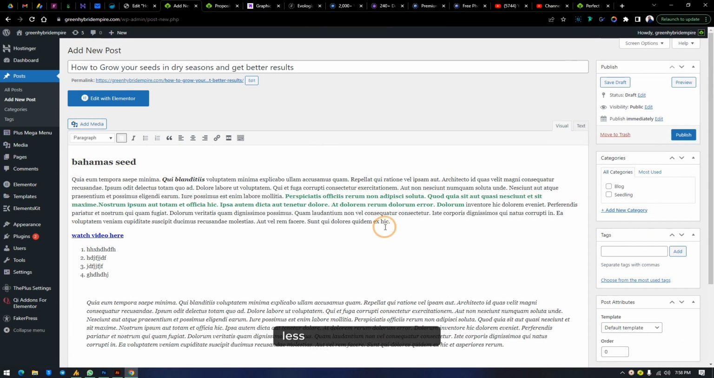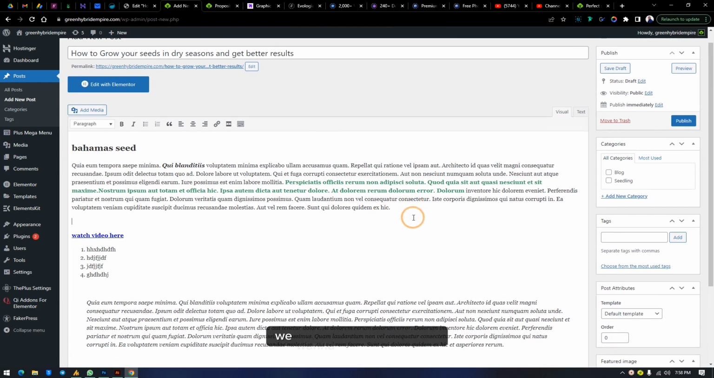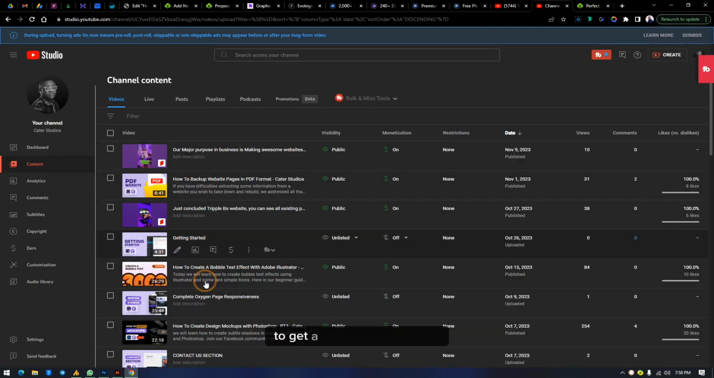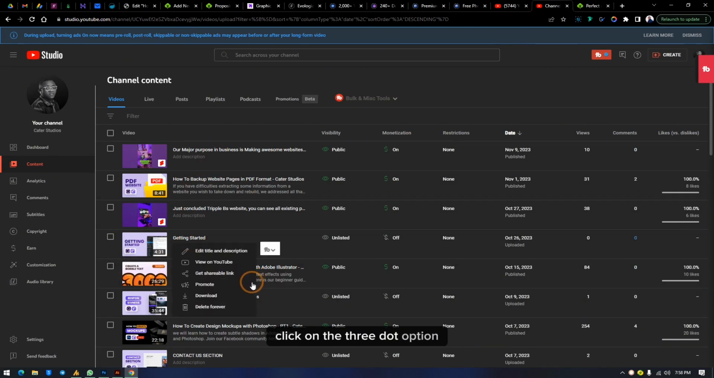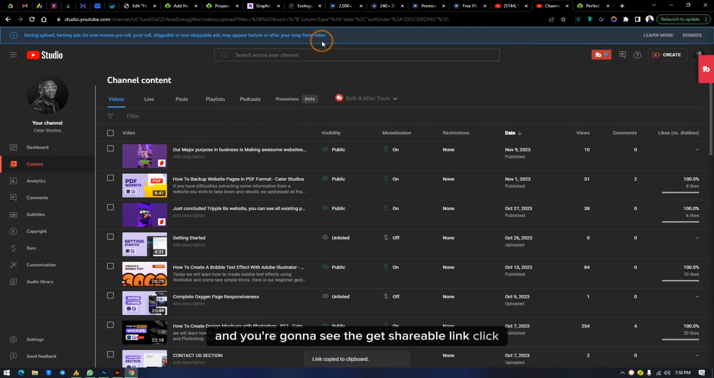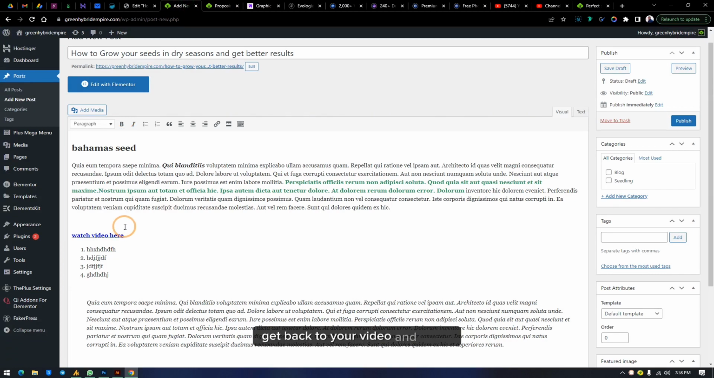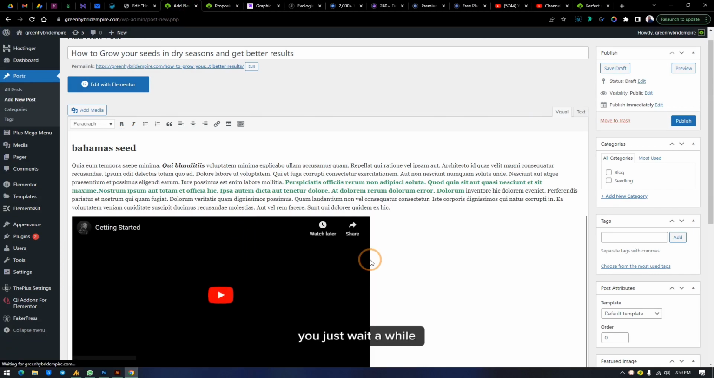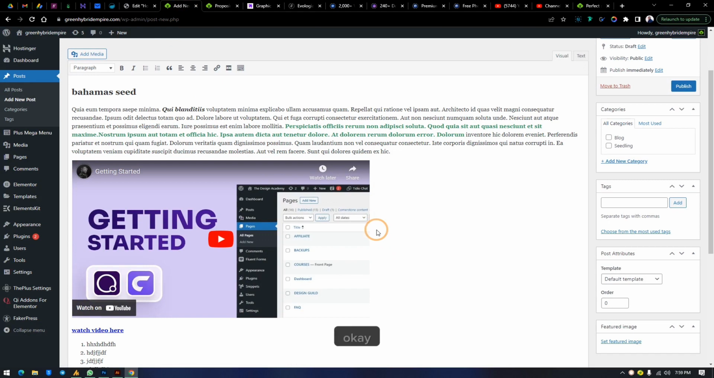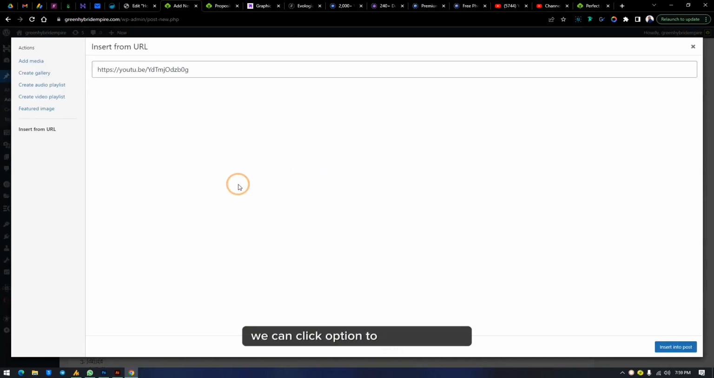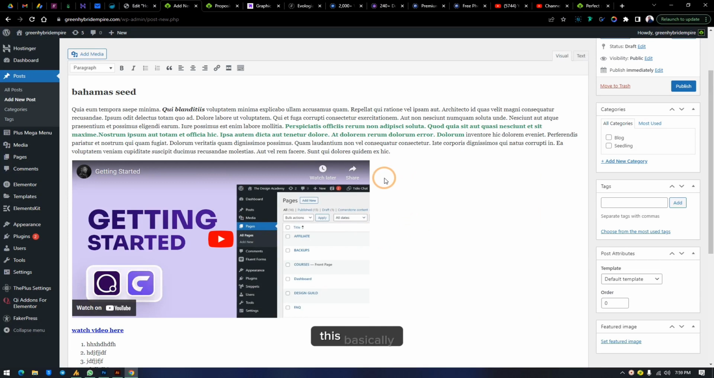So the next thing is to add media. Very simple. We want to add media here. We want to add an image. We want to add a video. So we want to add a YouTube video from here. All you need to do is get to the line you want to add the video and go to YouTube or whatever link you want to copy the video from. To get a video from YouTube, click on the three dots option and you're going to see the get shareable link. Just click on that, get back to your blog and paste. You just wait a while and the video automatically populates. Okay, so this is our video. We can click the option to edit from here. So this is basically it to add a video.